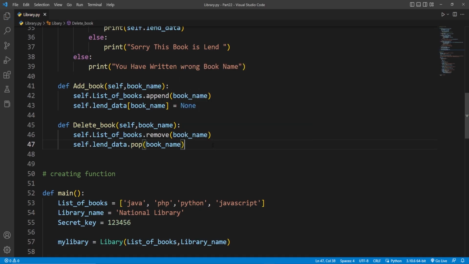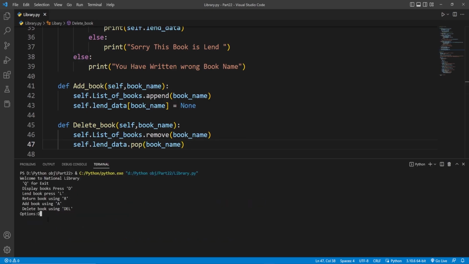After saving this file, I'm going to run the command. At first, I'm going to display all the books. As you can see, we have a total of 4 books in our dictionary. And from this dictionary, I want to delete the PHP book. For that, we need to run the del command. So here, I'm going to type del. After pressing del, it asks enter password.